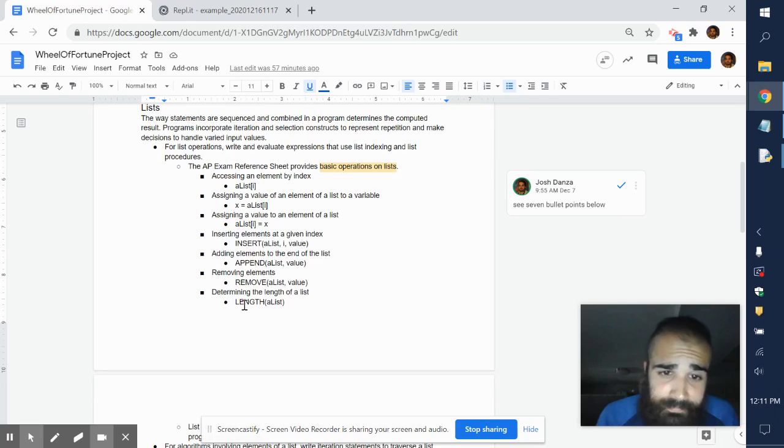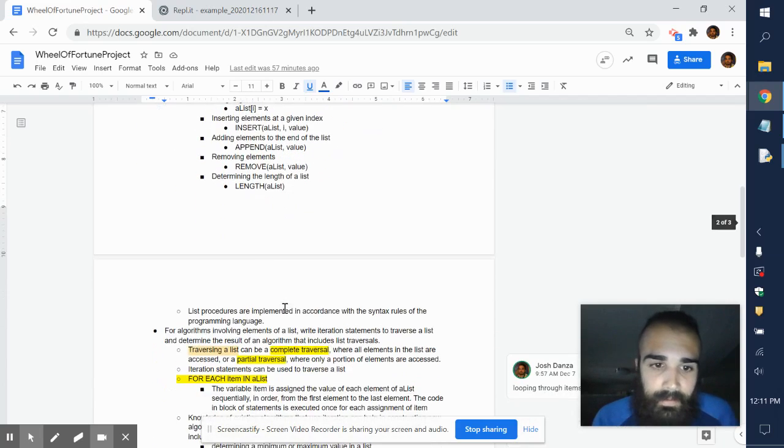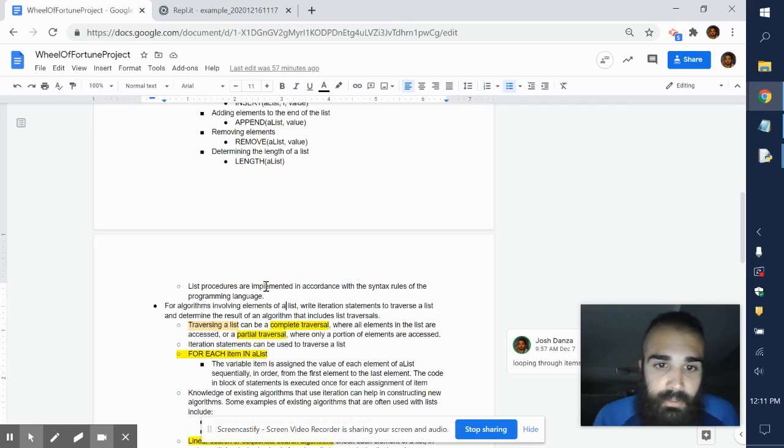And then there's also the length function that exists. On the AP exam, they just say length like that. It says list procedures are implemented in accordance with the syntax rules of the programming language, which just means every programming language has their own language and way of writing things. And just be aware of that.